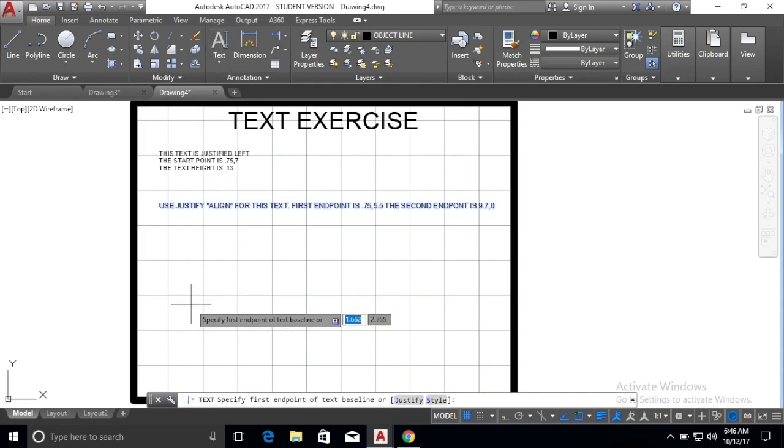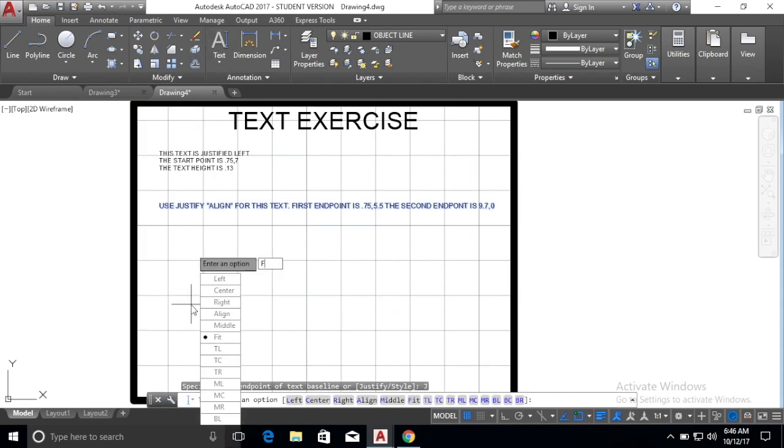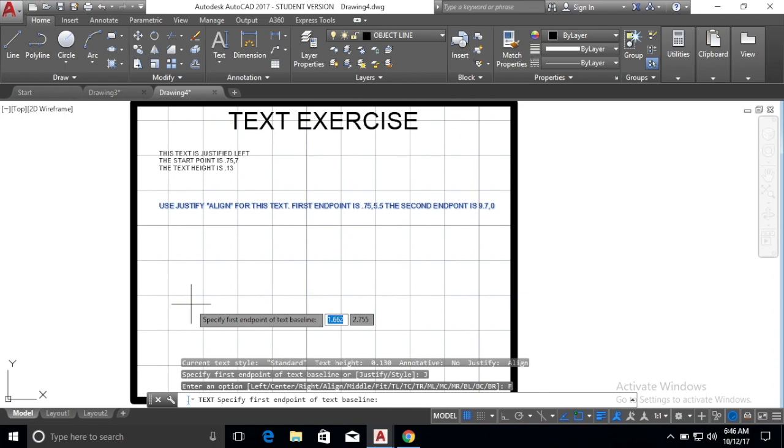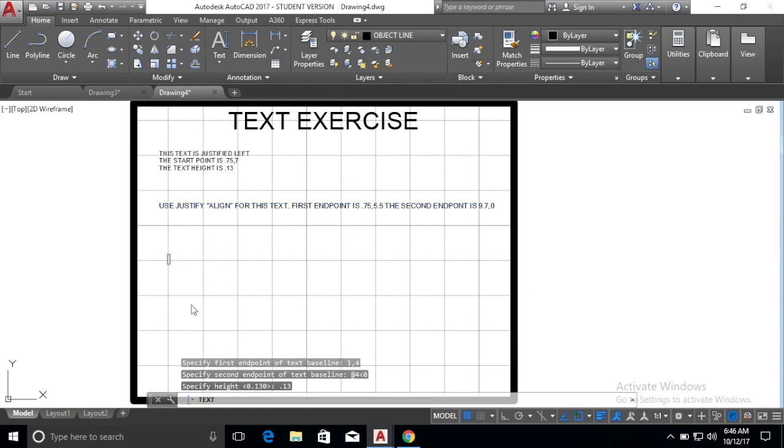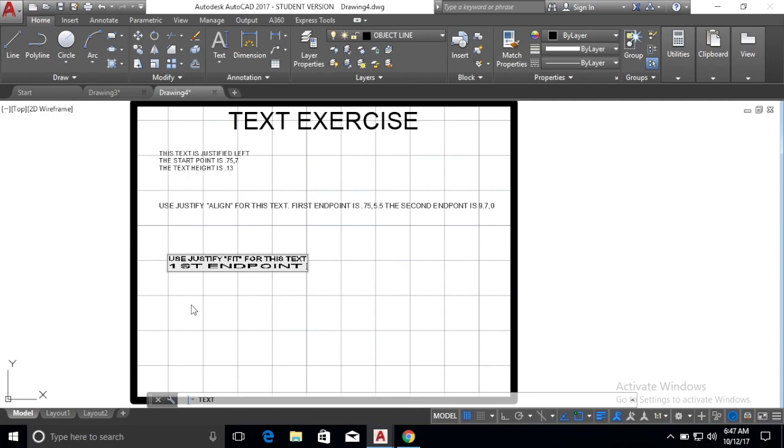Next, we're going to use the single line text tool again to justify this text to fit. So J for justify, F for fit, and the first endpoint is going to be 1, comma 4, and the second endpoint is 4, comma 0. The height of this text is 0.13. If you are typing it and you just press enter after each sentence, then it will beautifully fit inside of the box and justify correctly.